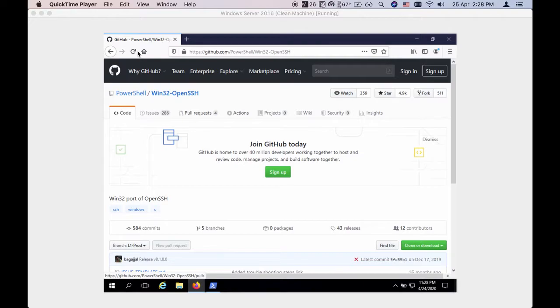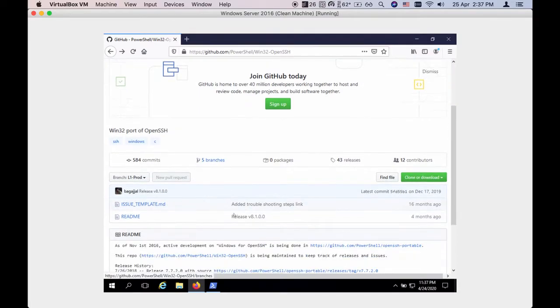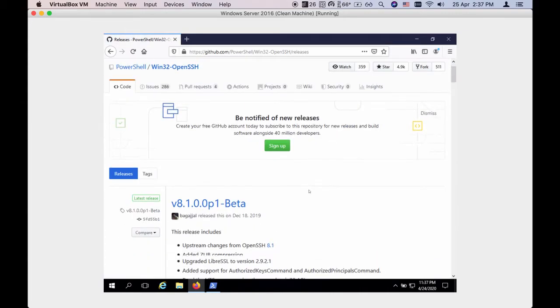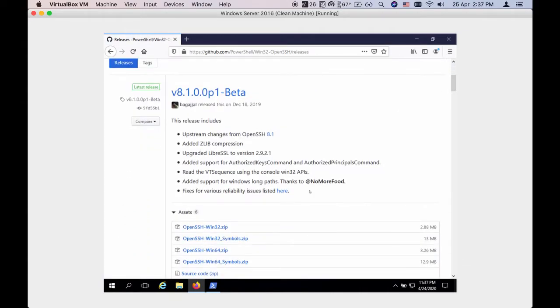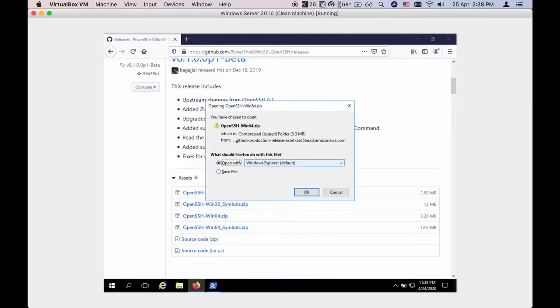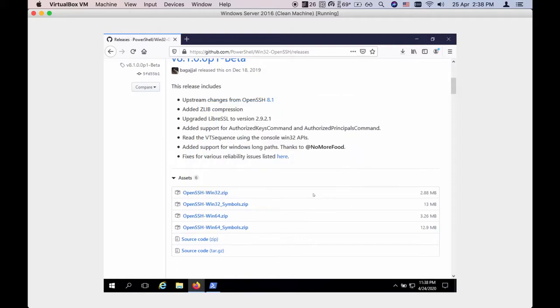So this is the website where you would be able to download the Microsoft port of OpenSSH. To download the binaries, just click on the releases tag here. And let's download the latest beta. Okay, so I'm going to download this OpenSSH-Win64. Okay, I'm going to save it.